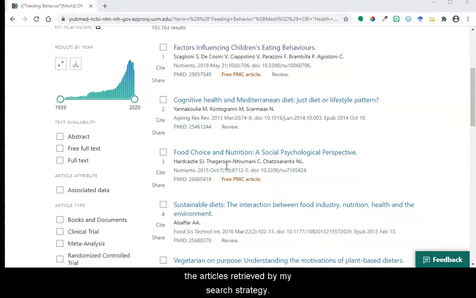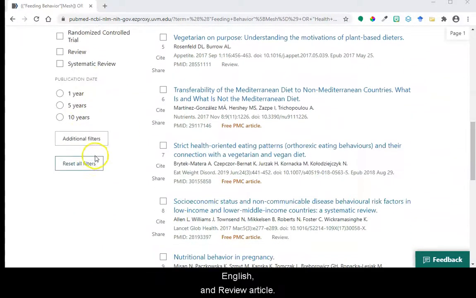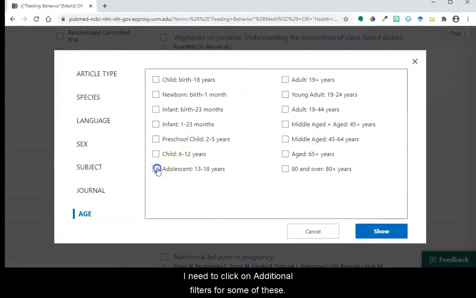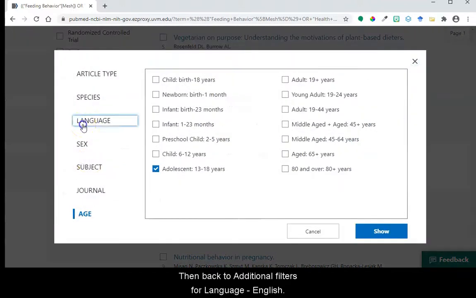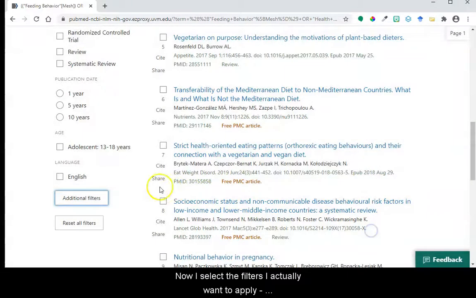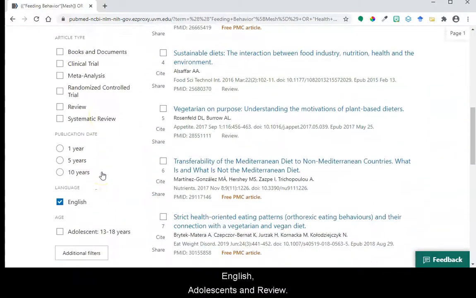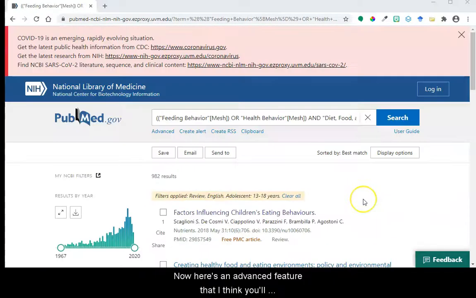It's a lot, but I can filter by age group, English, and review article. I need to add some of those filters, so I click on Additional Filters. There's age group. I want adolescents. Then back to Additional Filters for language, English. Now I select the filters I actually want to apply: English, adolescents, and review. So I have to do each one separately. Now, that's still kind of a lot.